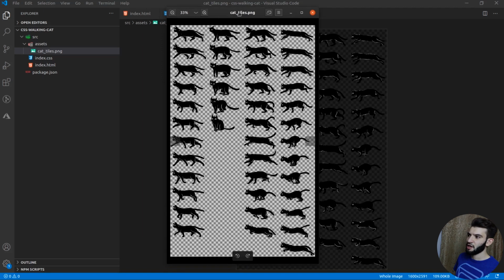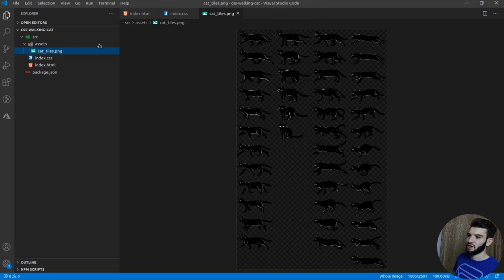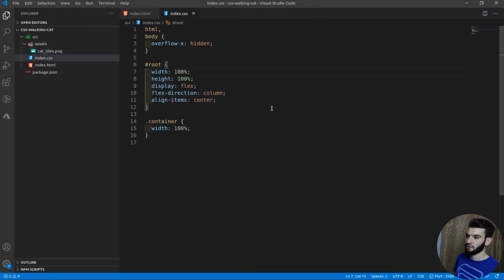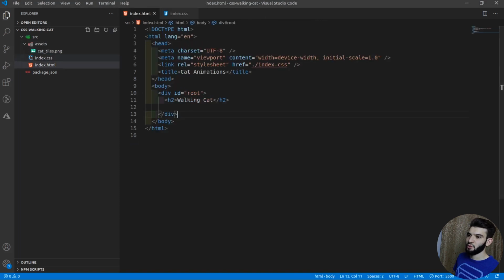You can grab this tiles PNG image from the GitHub repository. Just go down to the description below and go to the GitHub repository of this project, and you can grab the tiles and the full source code of this application once we finish with it. That's basically all you need here. I'm putting the tiles inside an assets folder, which is pretty simple and easy to work with. Now let's get started. What we're going to need is to use the tile.